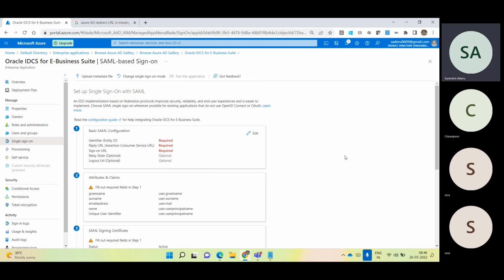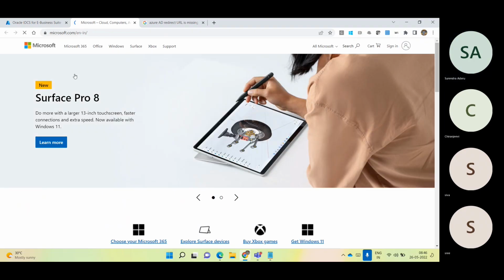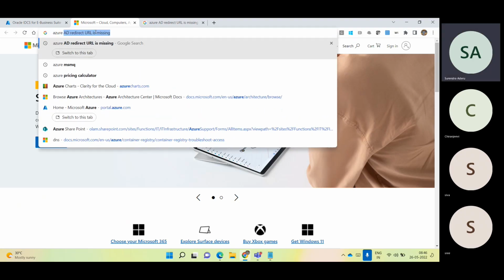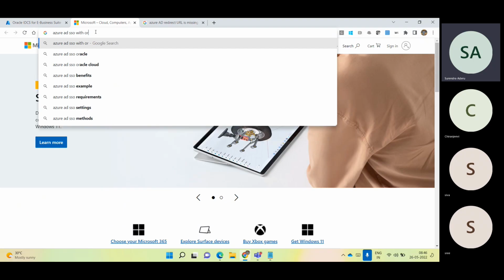This is how you need to do it, like with any application. You could see the configuration guide. It will take you to the Microsoft official documentation. Why did it go to a different URL? Azure AD single sign-on with Oracle.